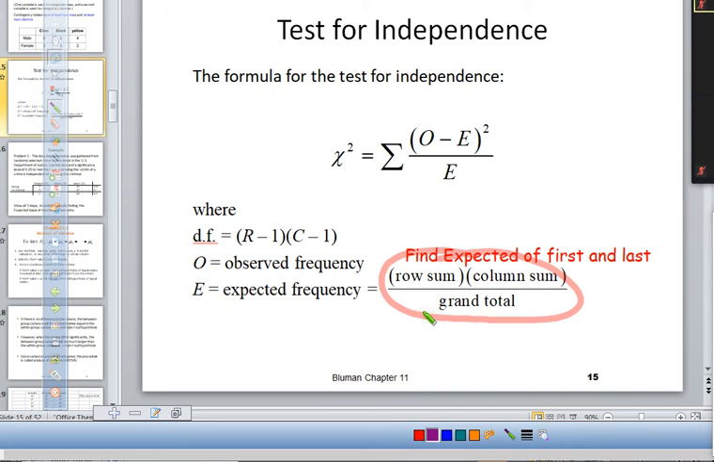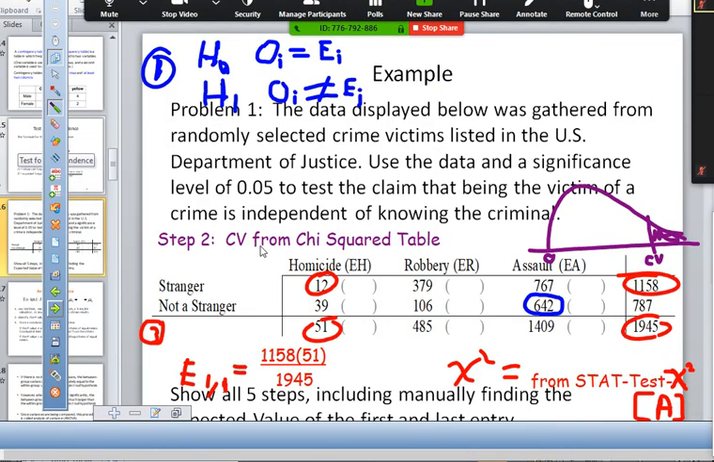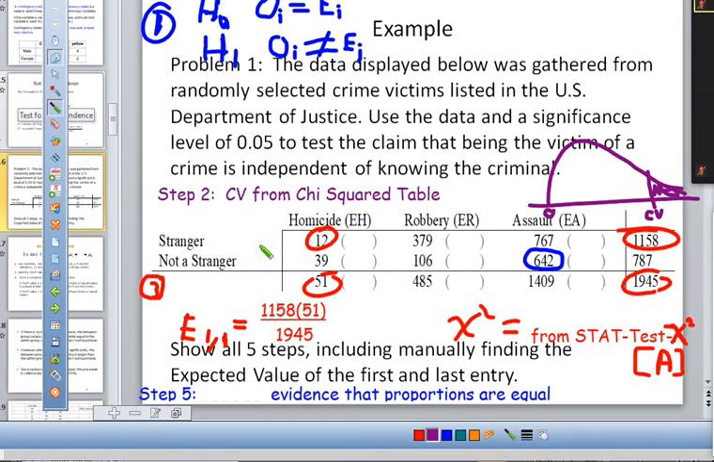And then the chi-squared test stat is the same formula. However, I'm not going to make you do that by hand or write the formula out, because you already did that in chapter 11.1. Instead, I'm going to use STAT TESTS, chi-squared test, to do it. So here are the steps.